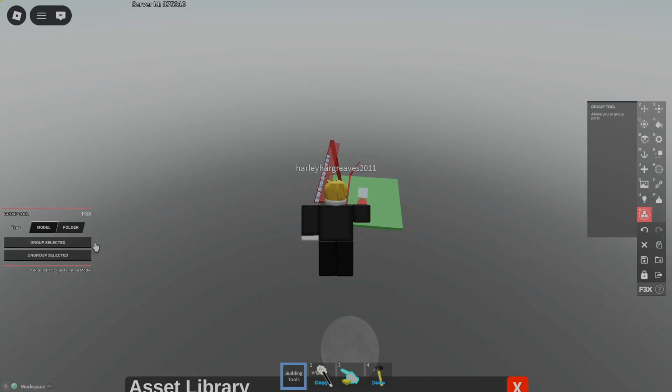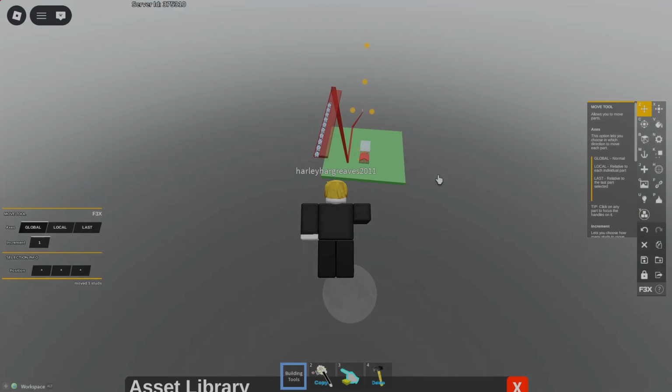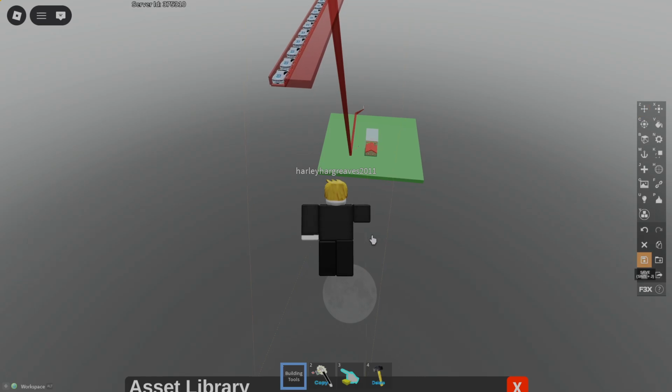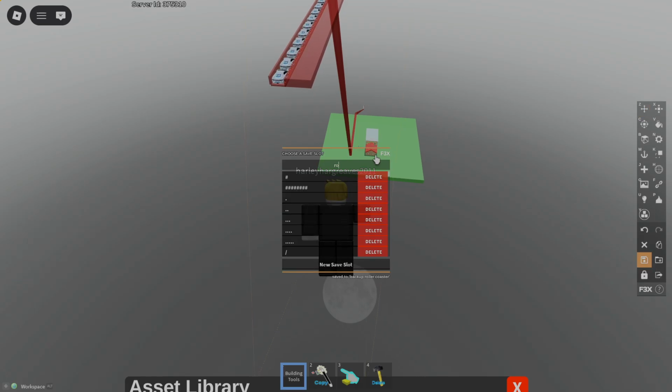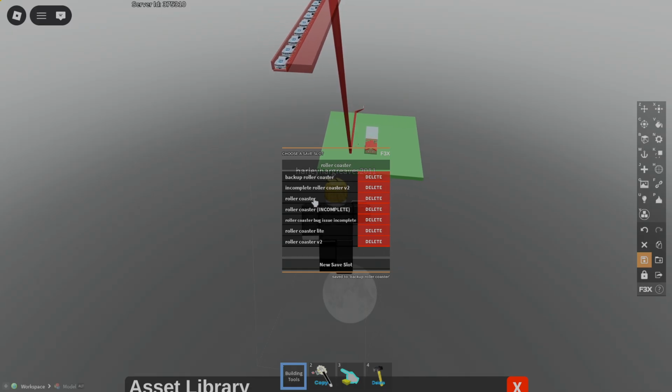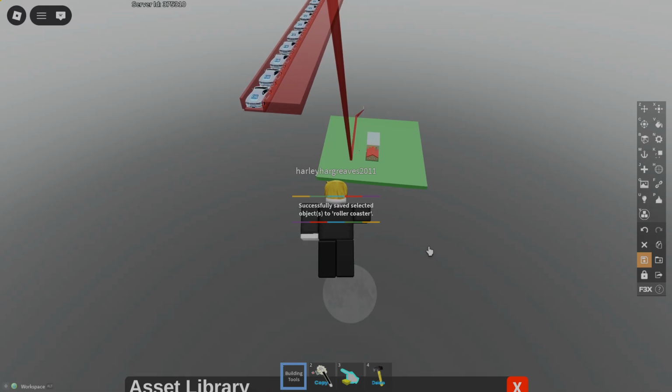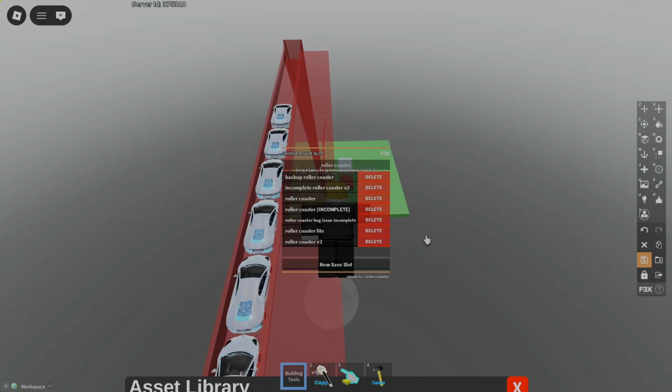I need to regroup this thing. Grouped one object into a model. Wow. It's grouped. So I'm going to save it grouped. So it's been grouping one object into a model.